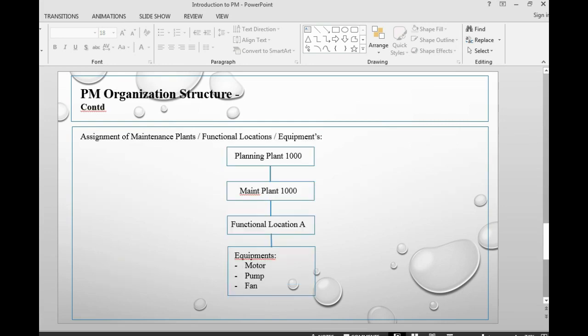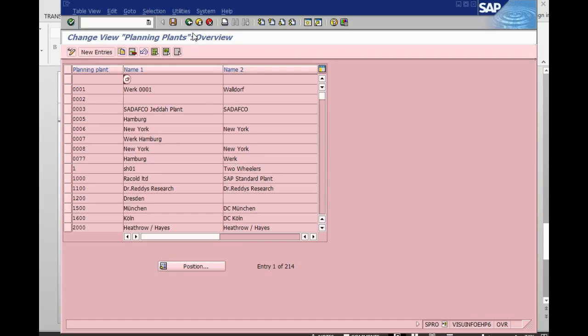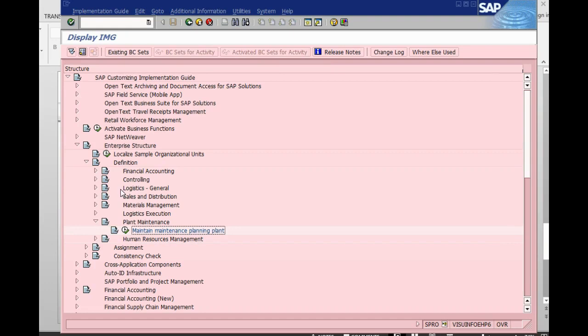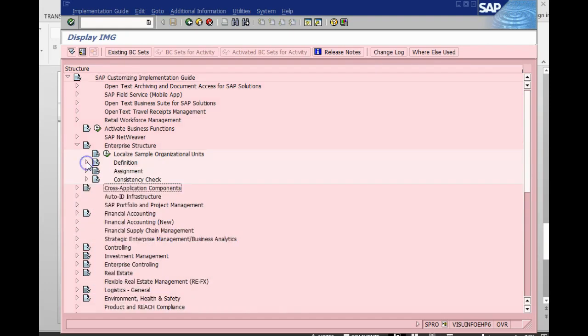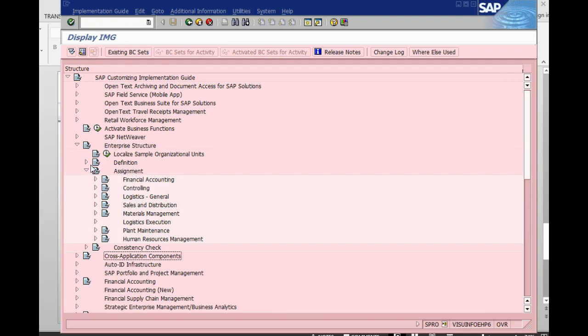The second part that we need to do in the case of a planning plant is to assign a maintenance plant. The planning plant itself can be a maintenance plant if maintenance activities are being done in the same plant as well. Plus we can have a number of other plants which are designated as maintenance plants and assigned to the planning plant. This is done again in SPRO, but in the assignment part. So we'll just close the definition part and open the assignment part.